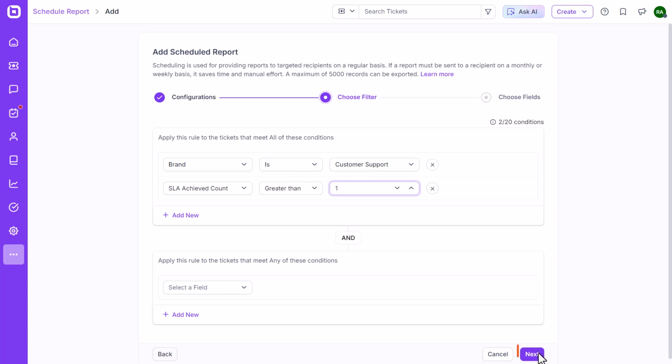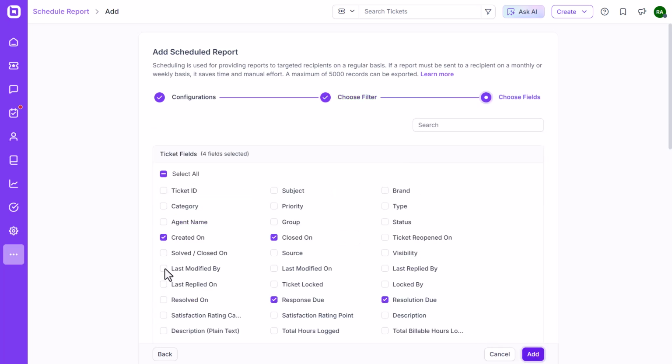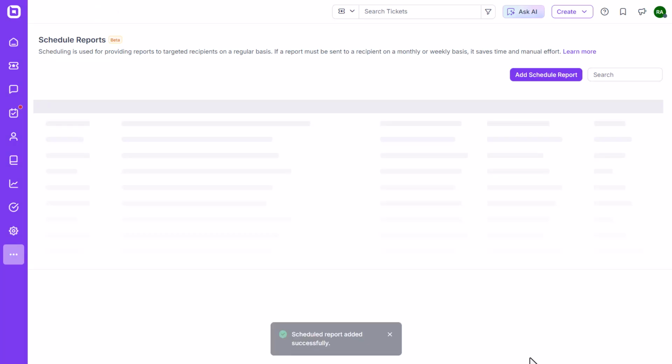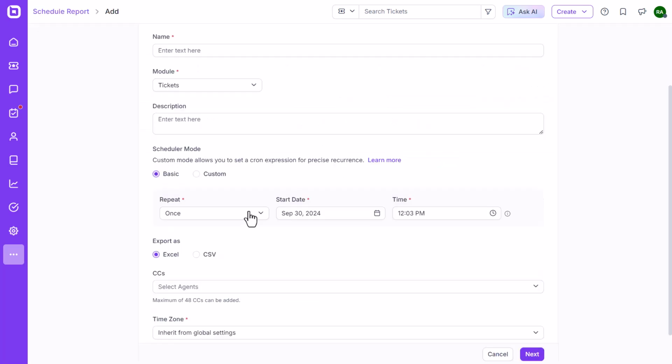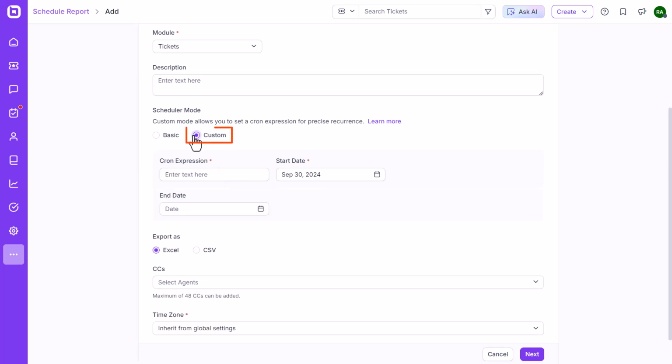I click Next to open the Field Selection section, where I select ticket fields to be included in the report. Finally, I click Add to save the scheduled report. That's how to schedule reports using Basic Scheduler mode. Next, let's see how to configure the Custom Scheduler mode.